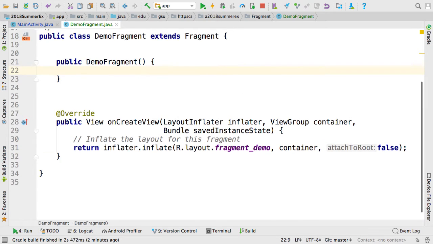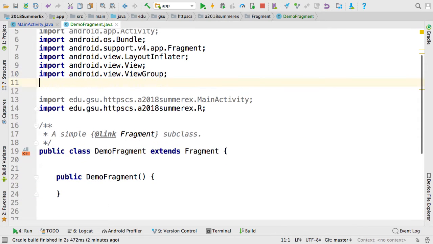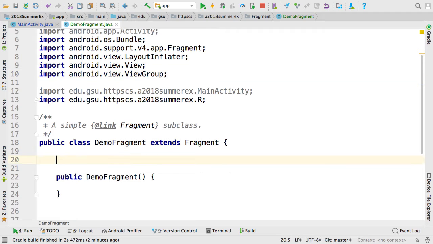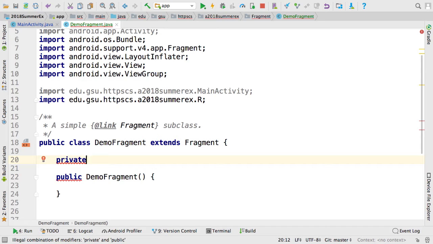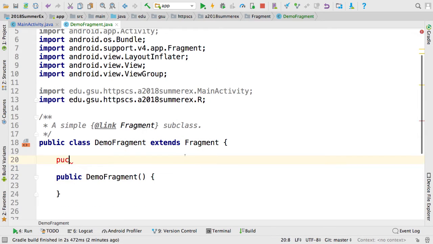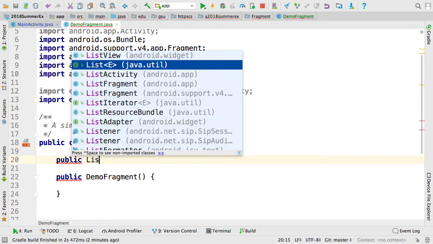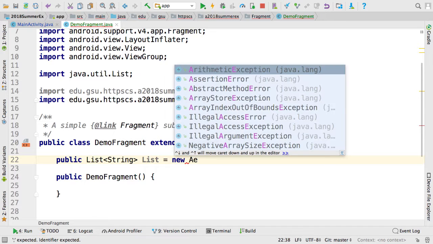we create a list. Private list, make it public. Public list, and we just put strings in it. List equal to new ArrayList.